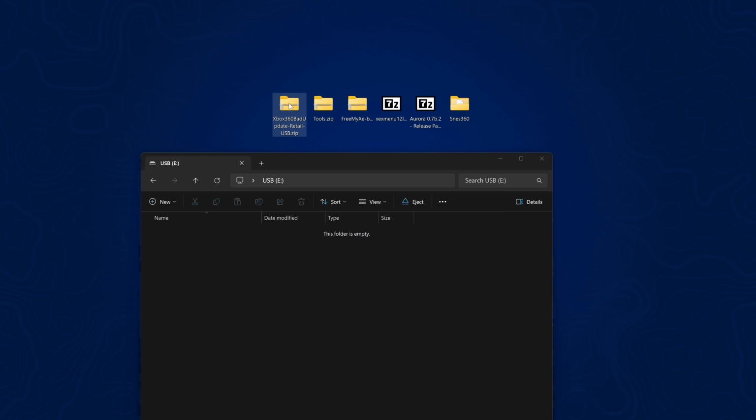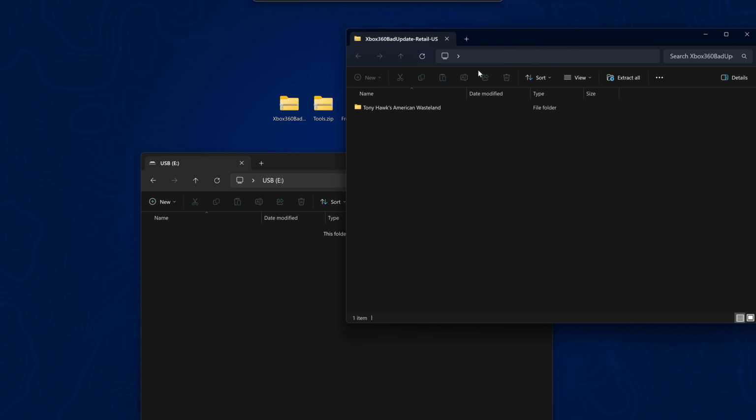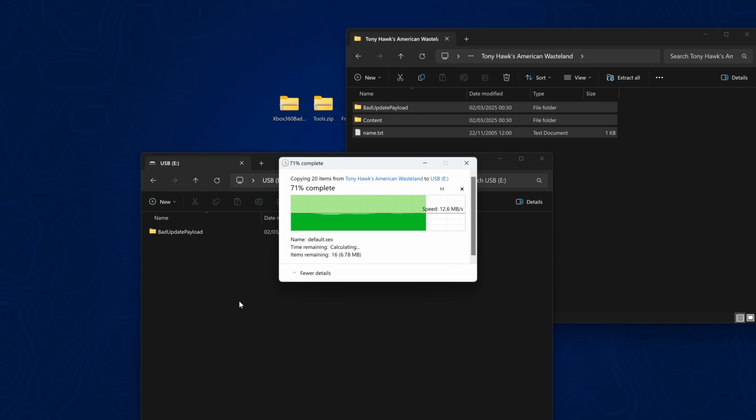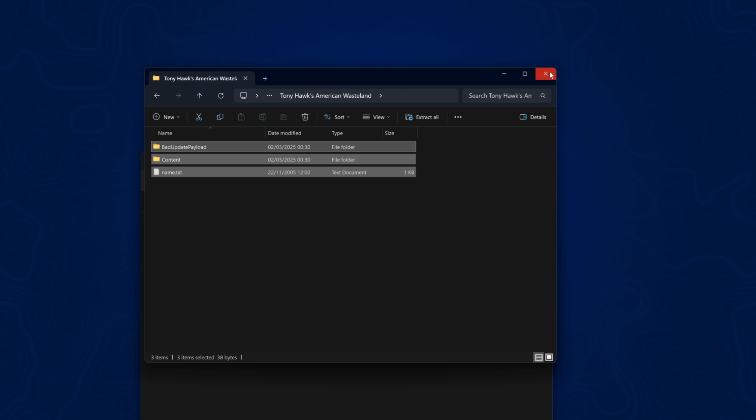Open up the Xbox 360 bad update retail zip, go into Tony Hawk's American Wasteland and copy the contents into the root of the USB drive, not inside any existing folders. So go ahead and copy those files in there.